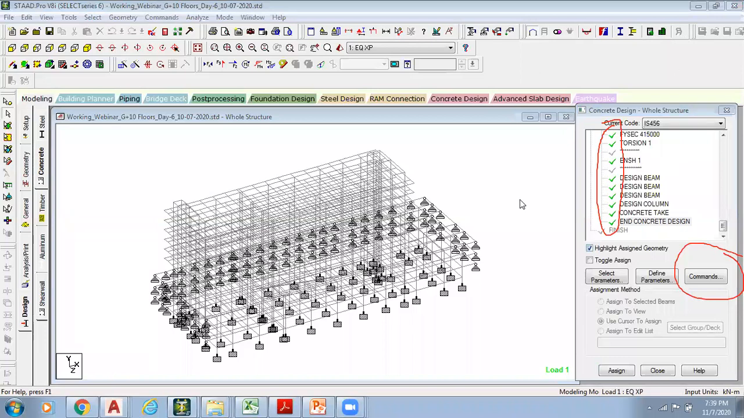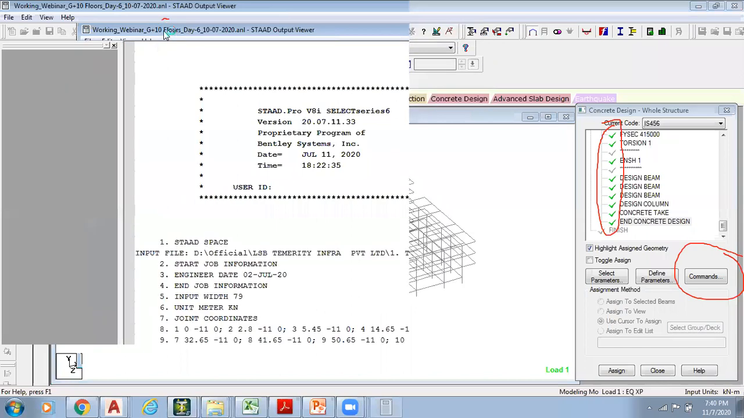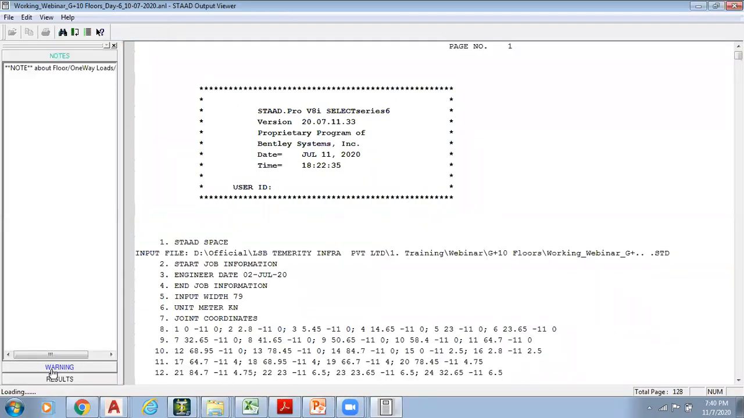So once we had assigned all these design parameters to this structure, we went back to analyze. For running the analysis, we have two shortcut keys. One is Control plus F5, and the second one is F9. Either of those options we can use for running the analysis. Once we ran the analysis, we could identify 625 warnings, and then we went back to the STAAD output. Here it is, right? We went back to this STAAD output, and then we clicked on these warnings and the errors.